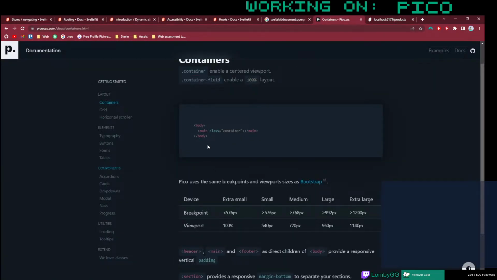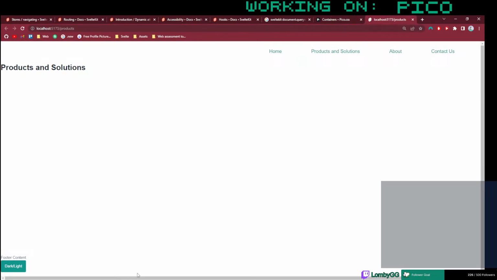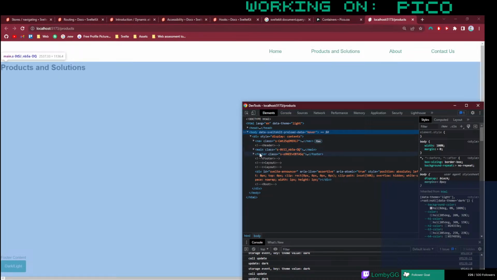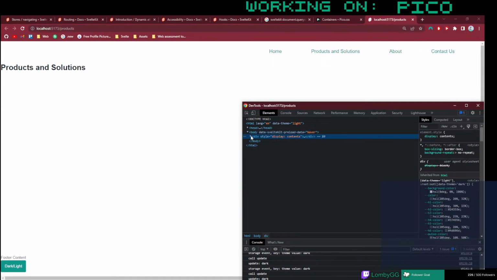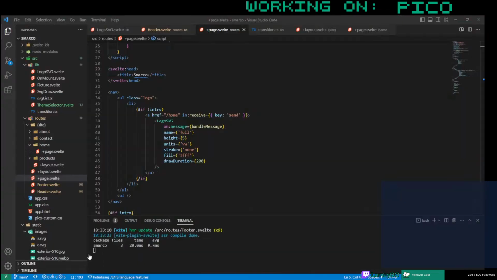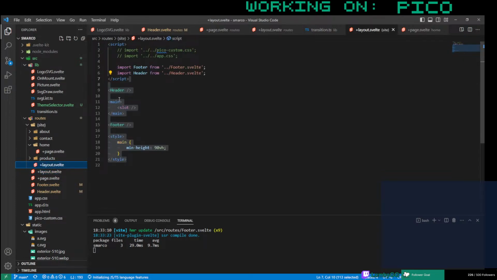So what are we saying? Header, main and footer as direct children of body provide responsive vertical padding. I think we are direct children there, aren't we? We're using nav rather than header. But main and footer are both direct children of div. Why are they in this div? Where's this div coming from? Let's have a look at that. So on our layout, we have our slot and our main.